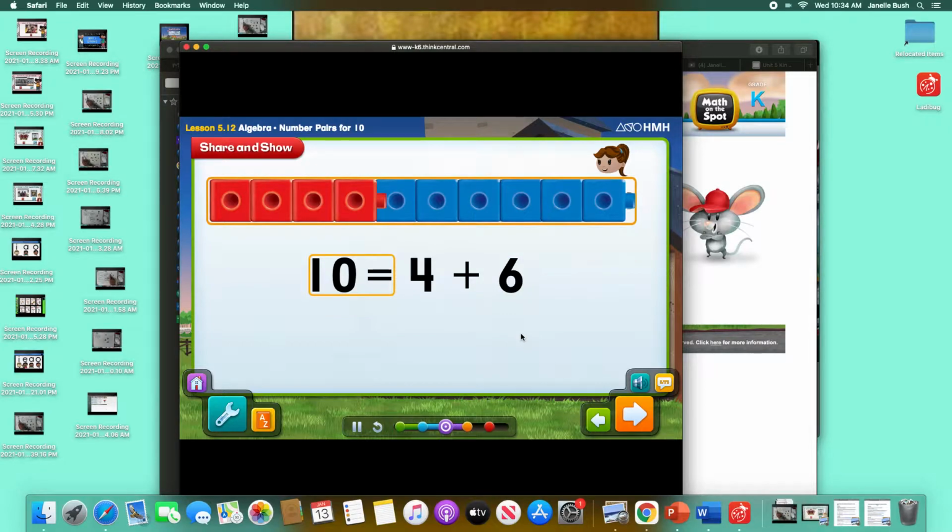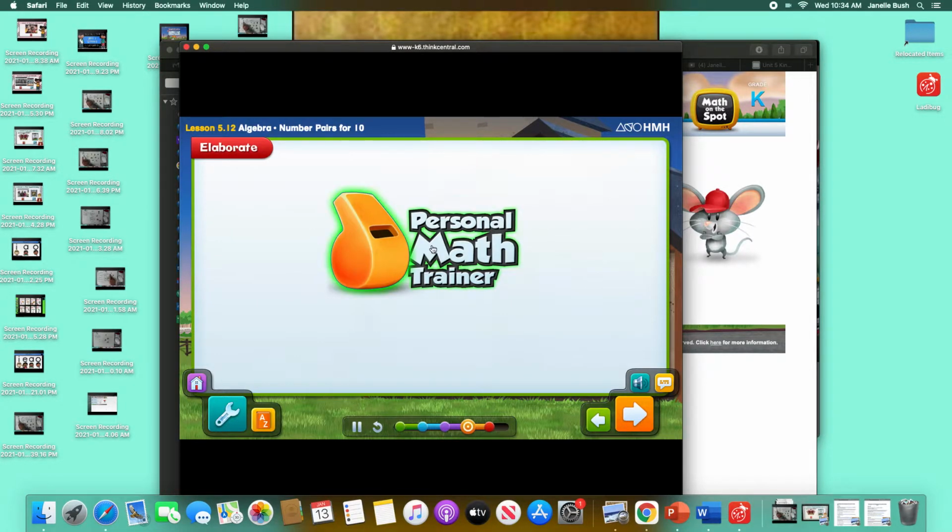10 cubes is equal to 4 red cubes plus 6 blue cubes. Now let's practice.